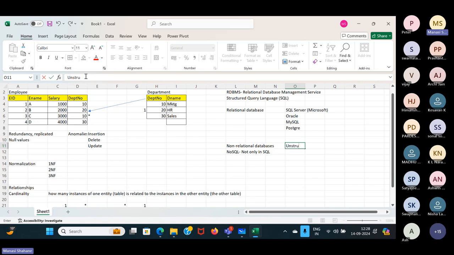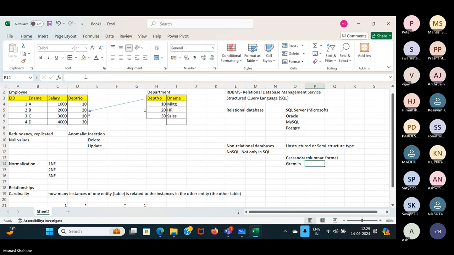Data that is stored generally in unstructured or semi-structured structure type is generally available here. And let's say you want to store it in the form of a database. You can do that using the NoSQL or the non-relational databases. So the popular non-relational databases are Cassandra, which is using the column format. So the data is stored in a columnar format. Then you have Gremlin, which is storing data in the form of graphs, okay, where you have a node and an entity approach.